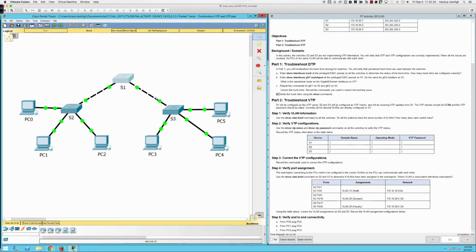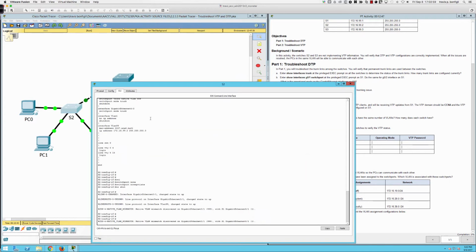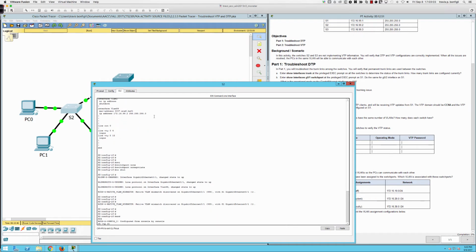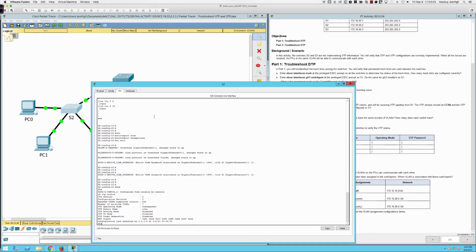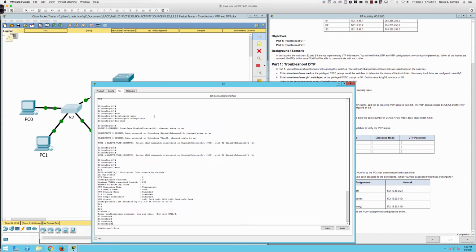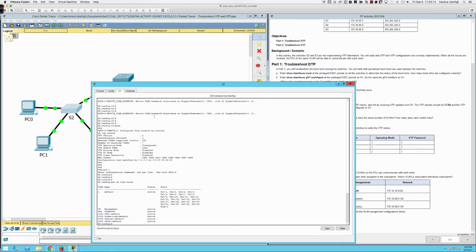So now let's transition over to switch 2, where we're going to say show VTP status, and we're interested in seeing what is the current configuration. So we're in transparent mode here. So let's get to global config with a configure terminal command. And I'm going to say do show VLAN brief because we want to see which VLANs I have here. And again, take a look at that. I don't have 10, 20, and 30.